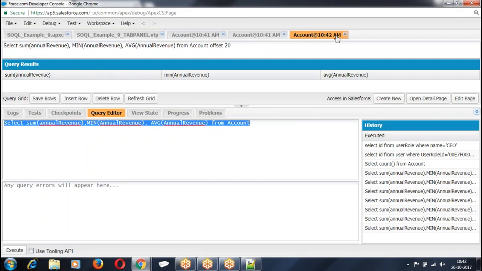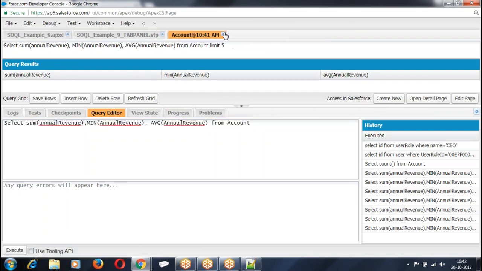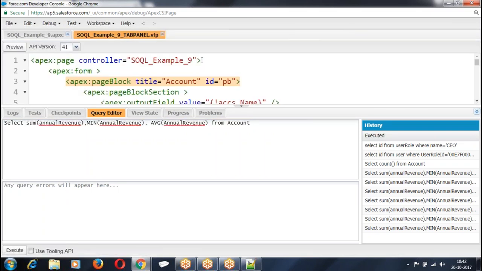Now the problem is, if it is a simple query, I'll get a list of sObjects, I'll use a for loop and read the value. How to read the value from here? When it says sum of annual revenue, how do you refer to this field? If it is a name, I'll say a dot name. If it is an amount, a dot amount. If it is salary, a dot salary. But it's not a field, it's a value. So how do we refer to this value? Let us see this.